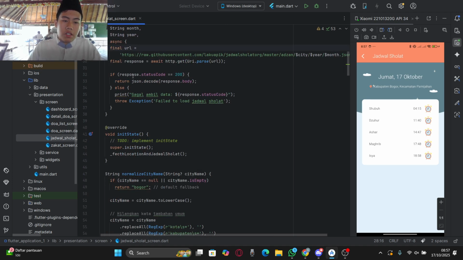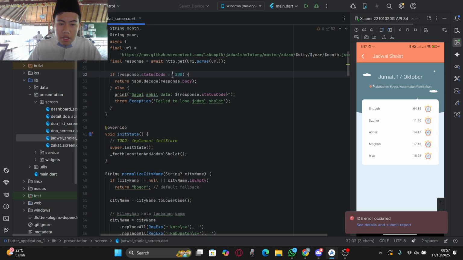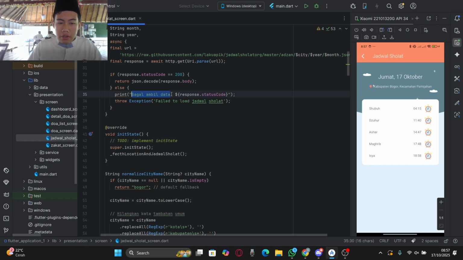Now, if response dot status code 200, that means if it's responded and it's true, then it will insert all of the needed code down here. But if it's not 200, then print gagal ambil data, and then it will tell what happened. Like maybe you haven't allowed your location or your time, so the application can't take the data. Then throw exception failed to load Jadwal Sholat, so it will give you two notifications.